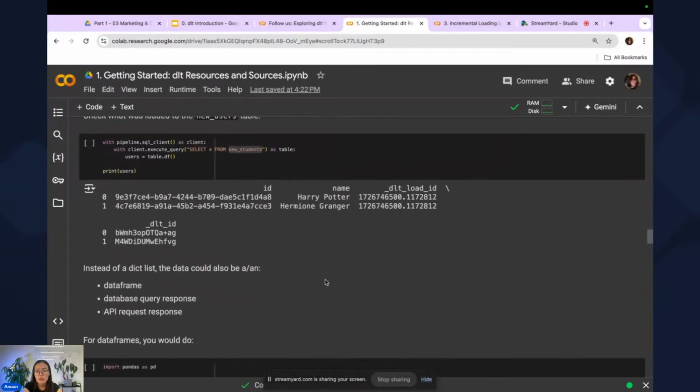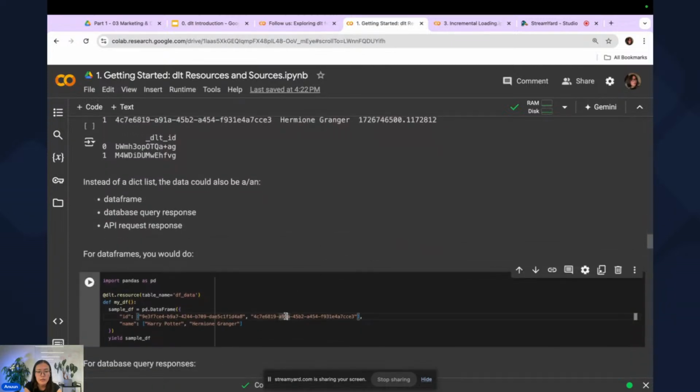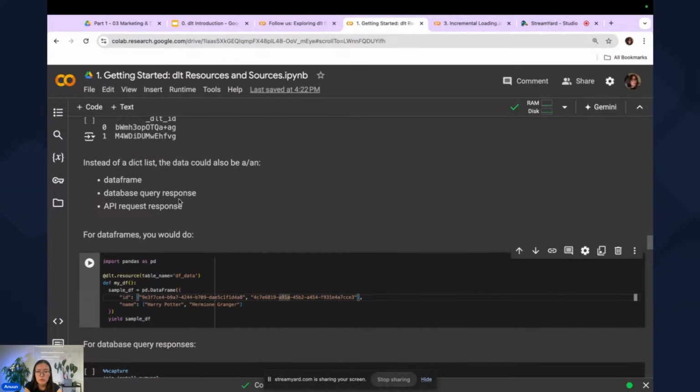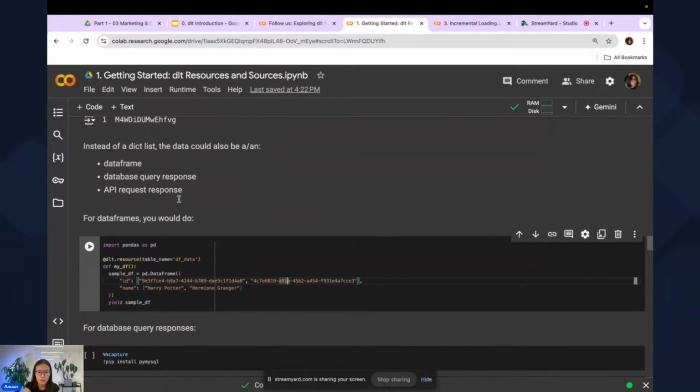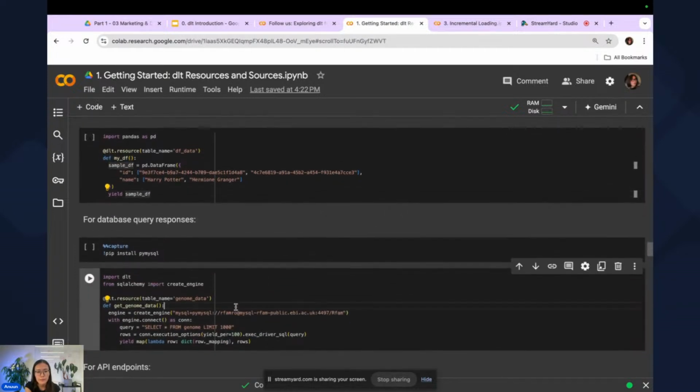Now, instead of a Python dictionary list, the data could also be a data frame, a database query response, and an API request response. In this example here, it's the same data, Harry Potter and Hermione. But we're wrapping it in a data frame just to show that you can yield data frames, and you can also wrap it in a dlt resource decorator, give a name, define this function, and pass it to a pipeline. It's going to be the same thing.